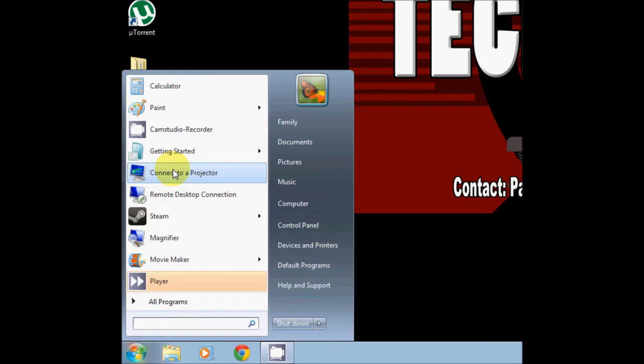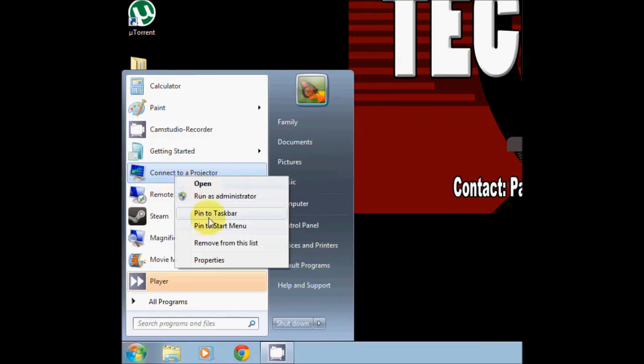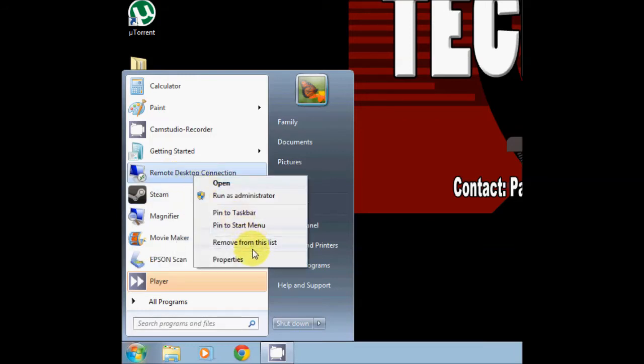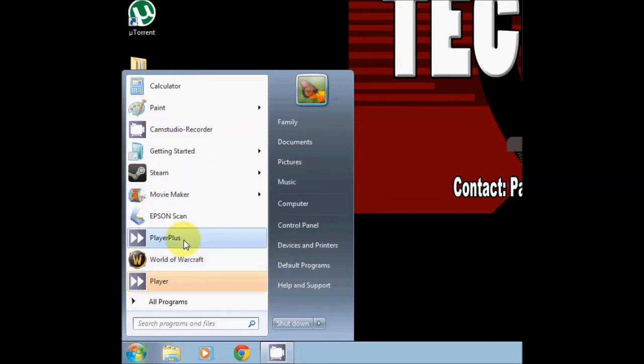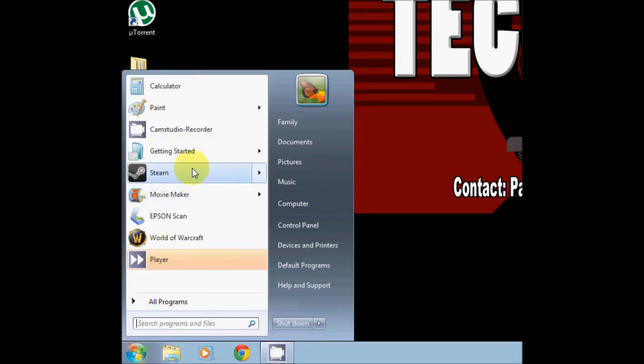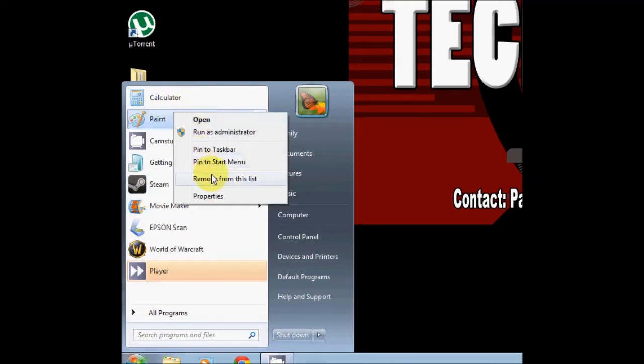So moving forward, these here are your quick start options. You can remove these, keep them, add more. To remove one, just hover over it, right click, and go remove from this list. Remove from this list, remove from this list, all of these.